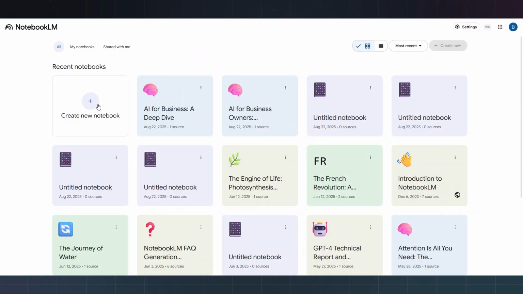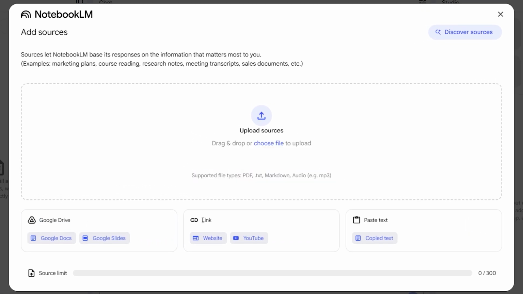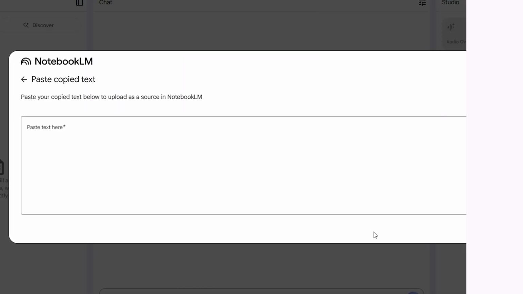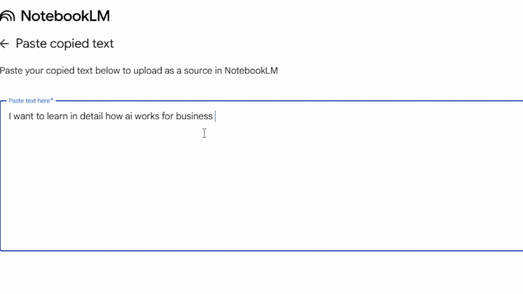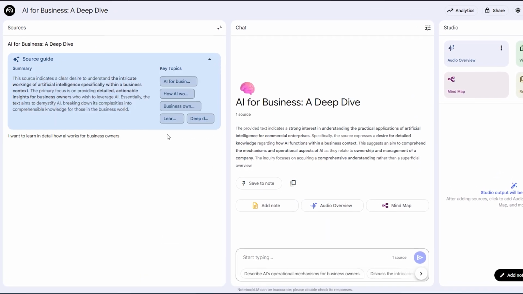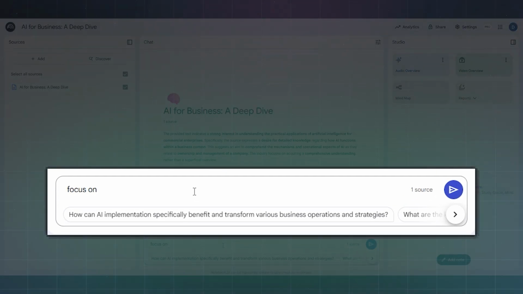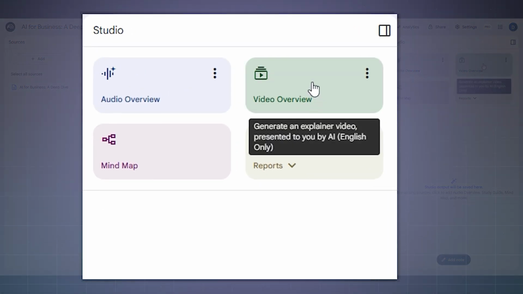So here's how it works. You can add your own sources like PDFs, Google Docs, or YouTube links, or you can just discover sources with one prompt. Let's say I want to learn how AI works for business owners. I type that in, click submit, and NotebookLM gives me a bunch of sources. I can pick the ones I like, or just import them all. Now I could add some instructions if I want, like explain this simply, or focus on risks, or I can just jump straight to video overview.